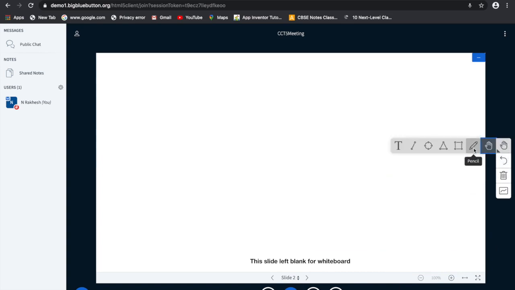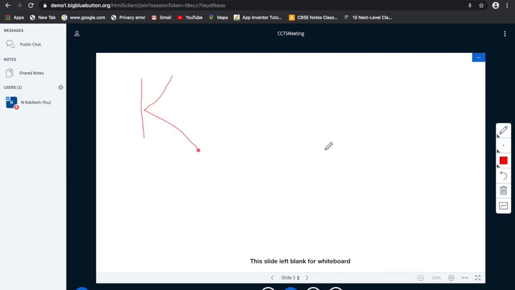and click on the pencil option. Use this, or you can take the mathematical tools, which are also available. A few mathematical tools, or the text tool, is also available. You can just draw a text box and type. This is a demo.